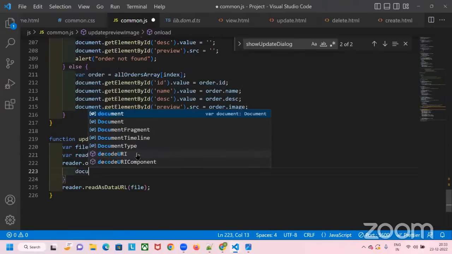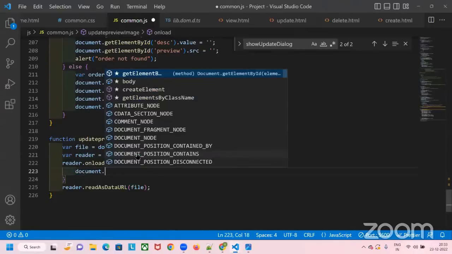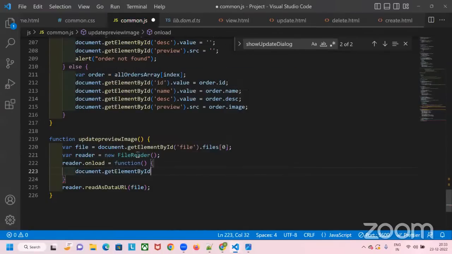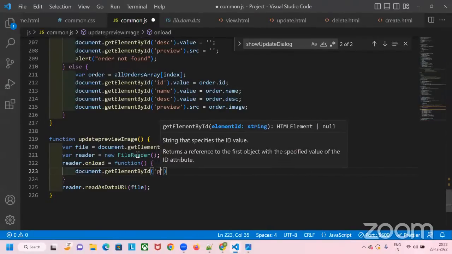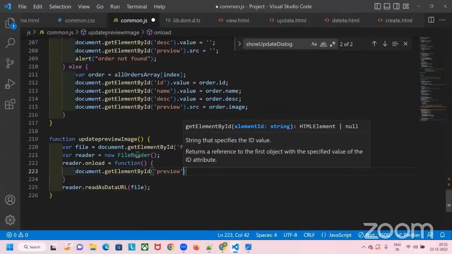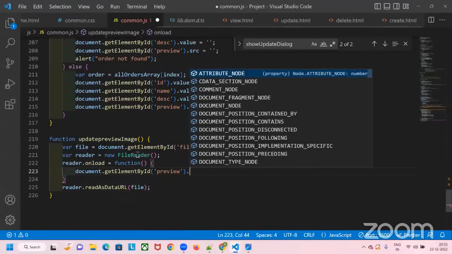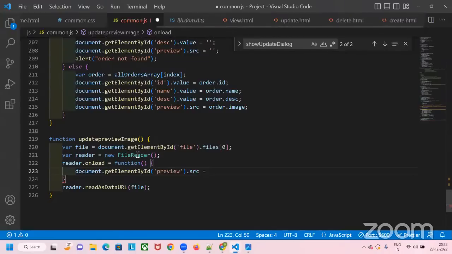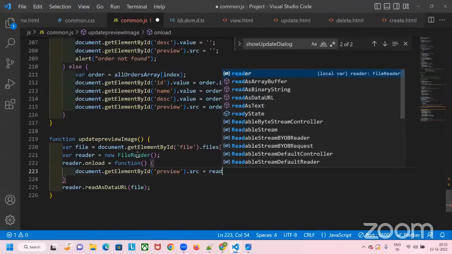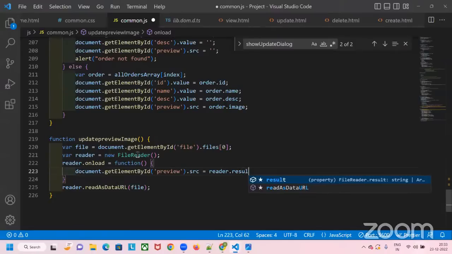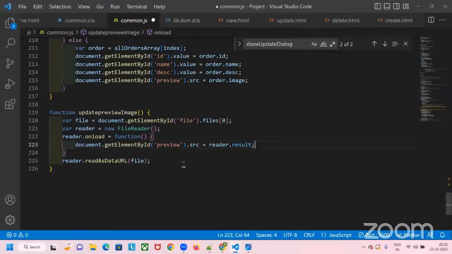And how we can access the preview image? I know it might be confusing. Just follow for now, and later if you have any doubts, you can ask me. I'll say preview, and then source I have to update it with what? It is reader.result. Reader.result will be having data URL. Okay. Now we'll quickly check it.